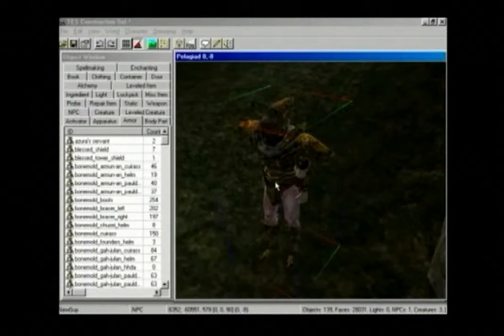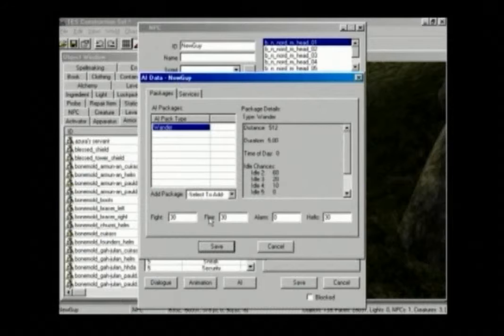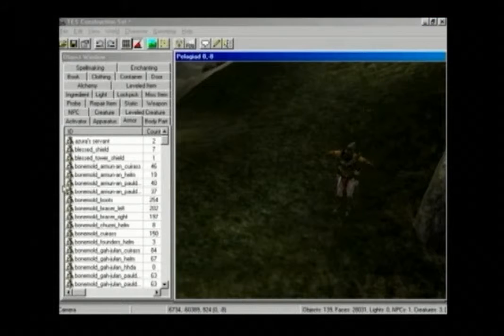And we can also go in and edit the AI in this person. So let's make him sort of evil. Up his fight setting so he wants to attack things that get near him. We'll assume this is a bad encounter for the player.